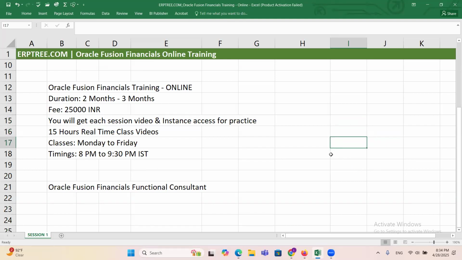Sir, will there be any SQL and all? We don't deal with the back end. When you say SQL back end, we always work on the front end. Sometimes, if you want to look into the back end, how to write a simple query, I'll explain in one of the classes.